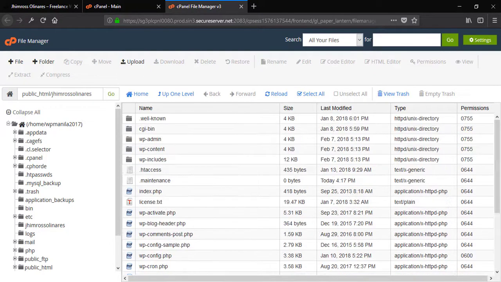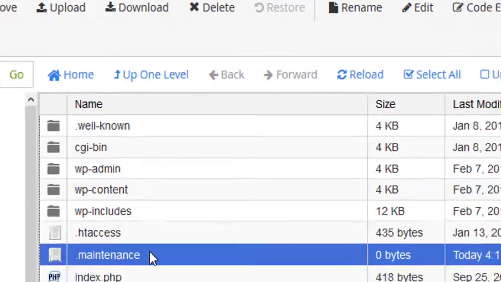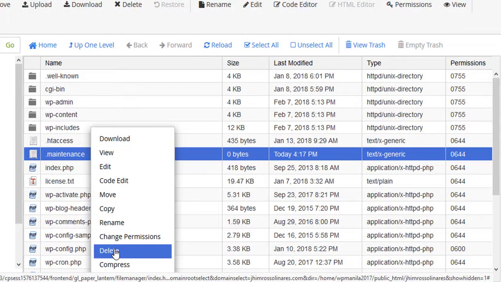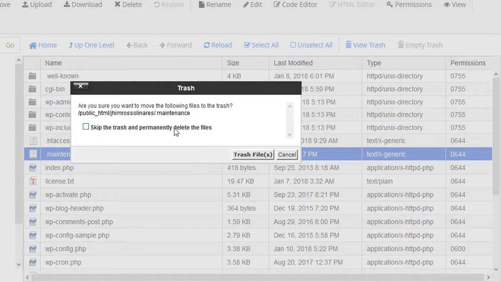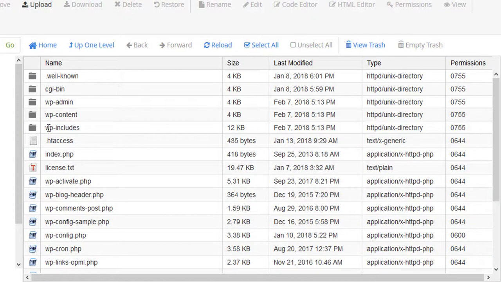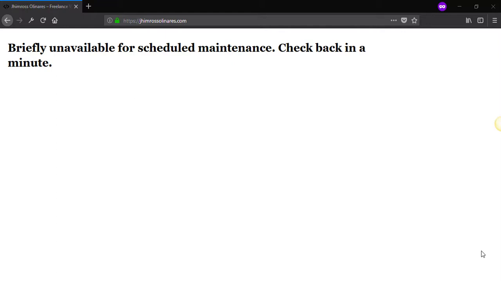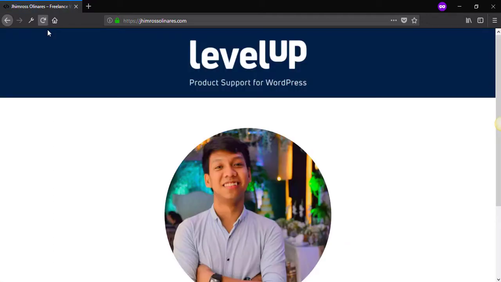Okay, we just have to find the .maintenance file and delete that file. Here's the .maintenance file. And let's delete this file to fix this issue. Alright, and that's it. Now let's go back to my website and check if this really fixed the issue that we are having. Okay, the final step that we should do is refreshing the page, just by hitting the refresh button. And voila! It fixed the issue of the briefly unavailable maintenance error in WordPress.